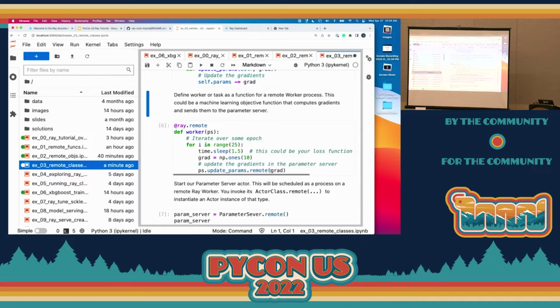Here's the subtlety: the argument for the worker is a parameter server, and we'll look at how that actually works. This parameter server is a handle to the parameter server class. And over here, I'm just updating the gradients by sending this particular gradient that I've computed. This is going to be a remote call to the parameter server to update that.